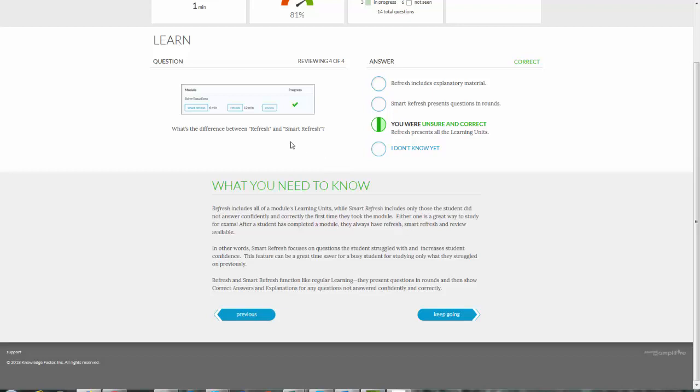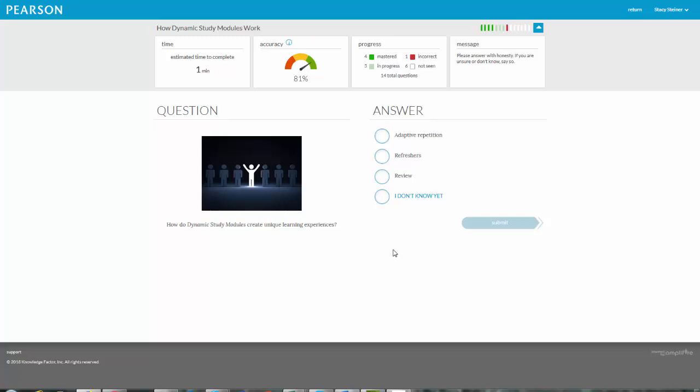So we learned that refresh does present all of the learning units in a dynamic study module. Smart refresh gives the students only the questions that they've struggled on and tends to be very short. You can see this smart refresh in this screenshot is only 6 minutes, where a full refresher is 12 minutes. So it's a great tool to study at test time. And remember, those refreshers are always there for students.